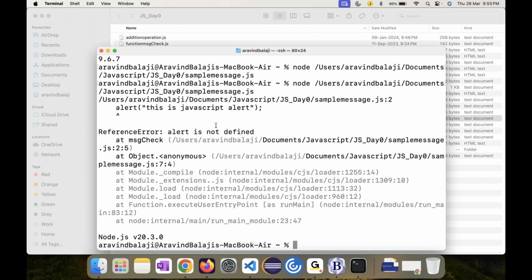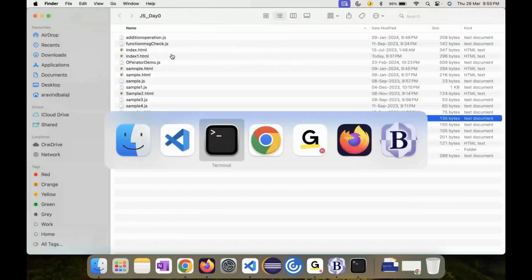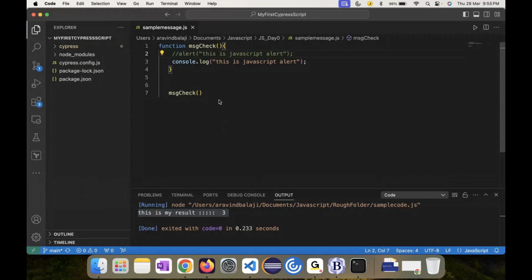Okay, so let's go again and comment it out. Just comment it like this. Save it. Let's rerun it. You can see the message. This is a JavaScript alert. So now you might have come to an assumption, or you might have understood, that when you're working on a browser, alert is required, and when you're working on the scripting part, only console.log will work. Okay, and you always need to invoke the function again in order to execute it.